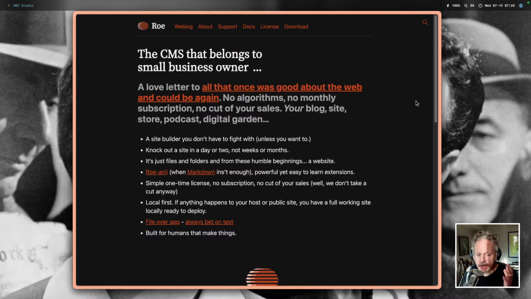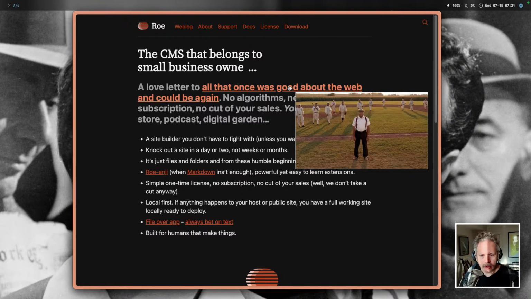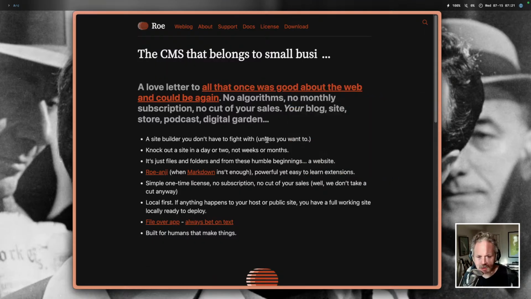So today we're talking about Row. Row is a CMS or site builder, if you will, that I've spent the last 4 or 5 months working on. And the idea is it's a love letter to all that was once good about the web and could be again. You host everything yourself, no algorithms, no subscriptions.